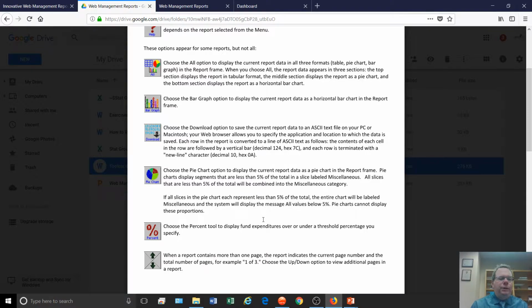The pie chart is pretty straightforward. That's just another version here. So you've got the table, the bar graph, and the pie chart as your options to view the data. The percent tool we don't use quite as often. This is mostly for fund reports that I know the MPL selectors use. They can get that type of information using that button.